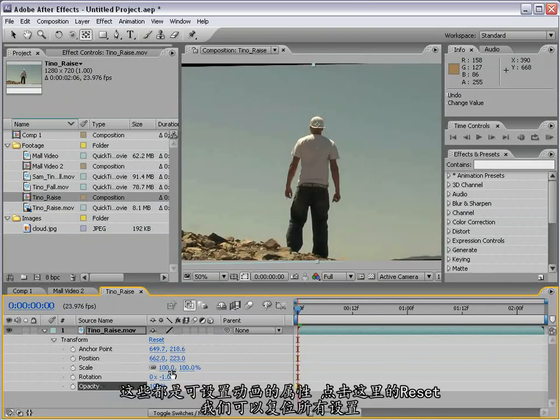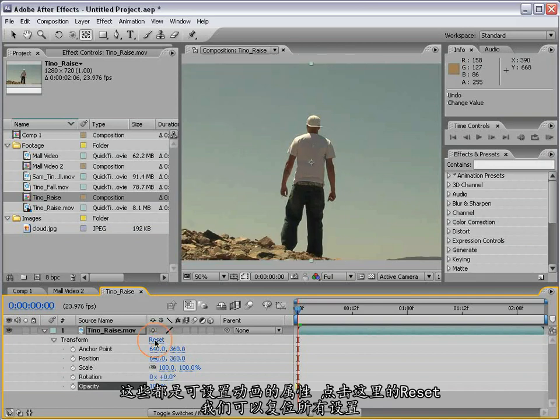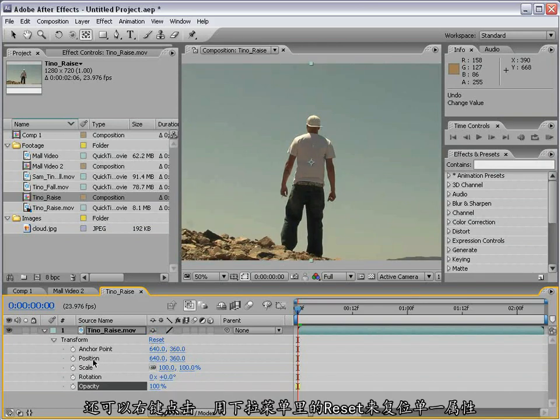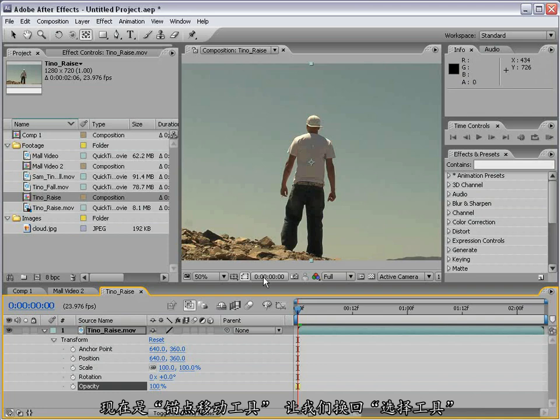Now these are all animatable properties. Now we can reset all of the transform properties by clicking here, or if we right click on any parameter we can then reset it specifically using this dialog. Now say I want to fade this clip in.